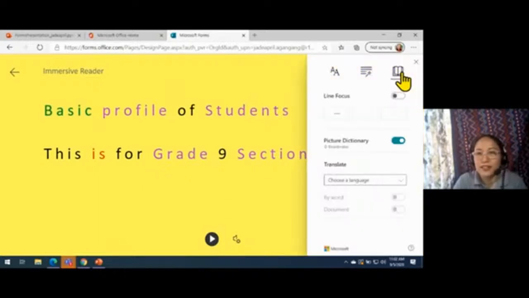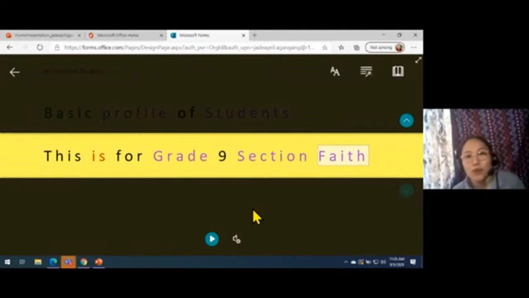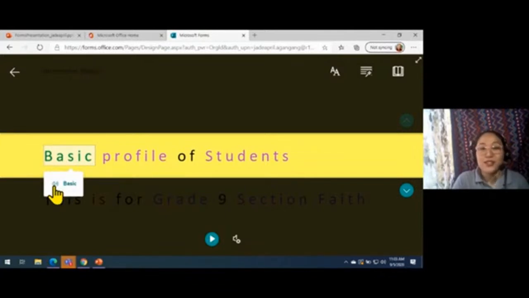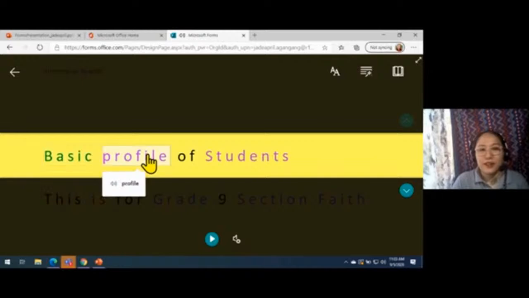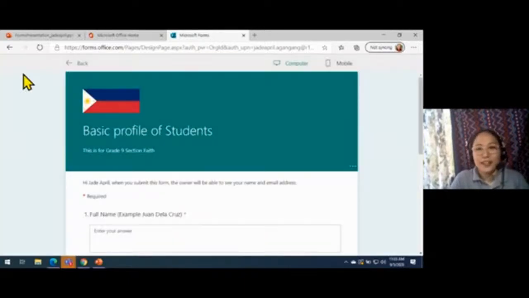Okay, reading preference. We have one line of focus. Then we also have picture dictionary. But this is basically for those who want to use immersive reader when they use Microsoft Forms. Okay, but actually this is also best for Microsoft Word and OneNote. So for picture dictionary, let's click it for the purpose of this demo. It doesn't have a picture. It's just a word. Basic. All right, student. Okay, so let's go back to our forms. Then concentrate on that. All right, so that's it.